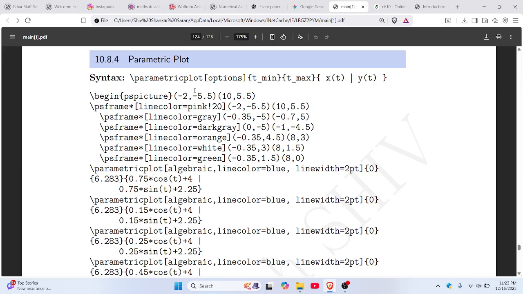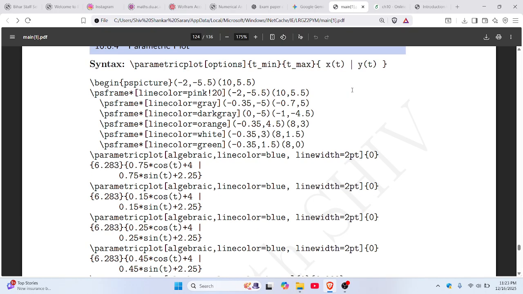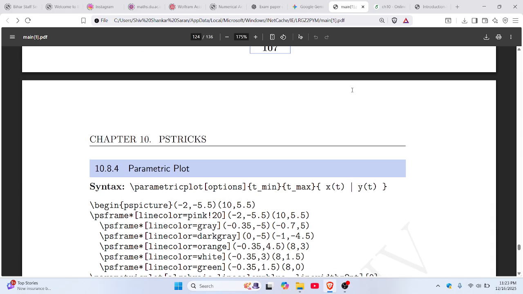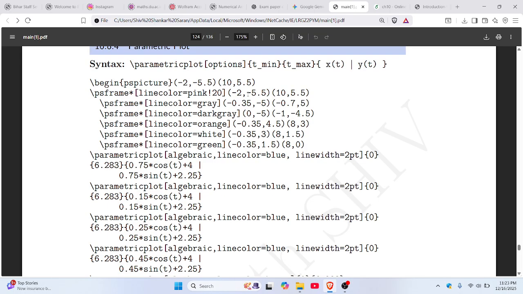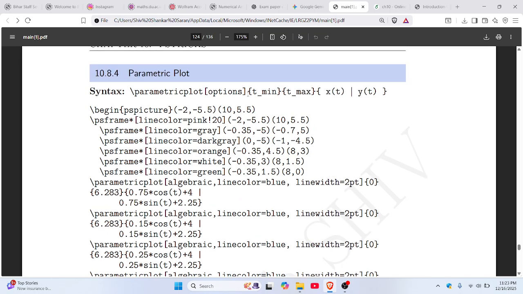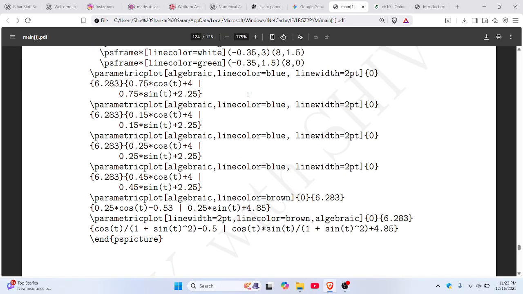Now to create a parametric plot, we can use the command \parametricplot. Under this we have to use options and then tmin tmax, and under curly braces we have to use x(t) vertical bar y(t). So this is for the parametric plot. And in \psframe we can also use \psframe*, so it will create a filled frame. So we do not have to define every time that this is solid, this is the color. We can simply use the star, and it will create a filled frame. You can see here the parametric plot.